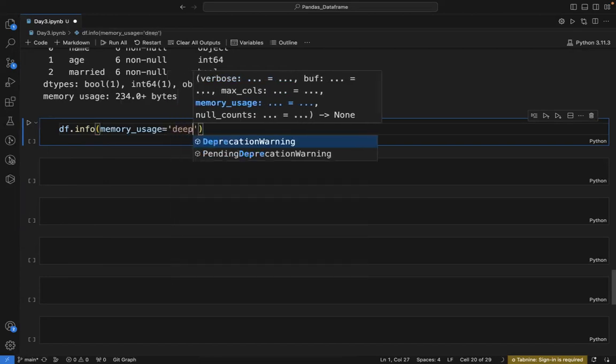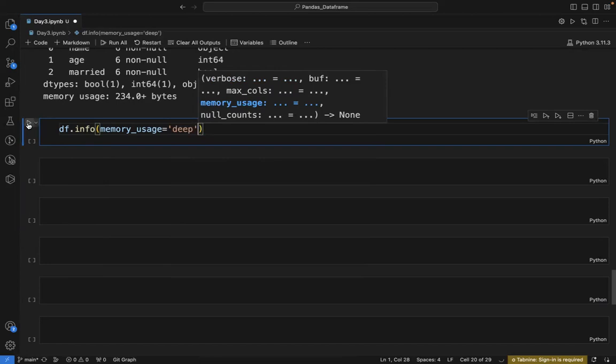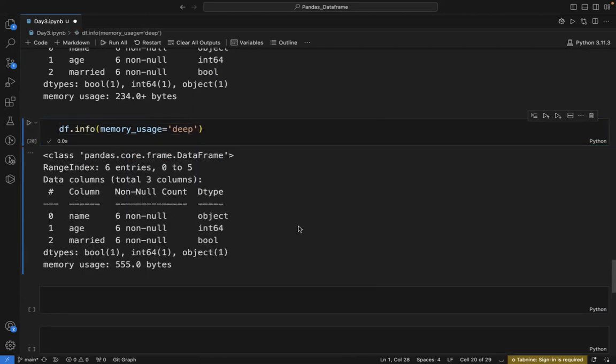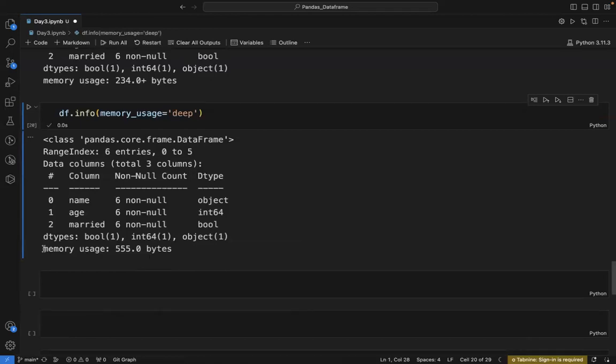Let's put deep, and now let's execute. Can you see the difference? Here the memory usage is 555 bytes. Earlier the memory usage was 234 bytes. So this is basically the exact memory.